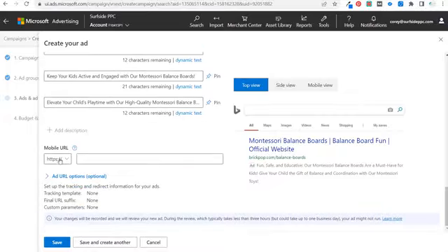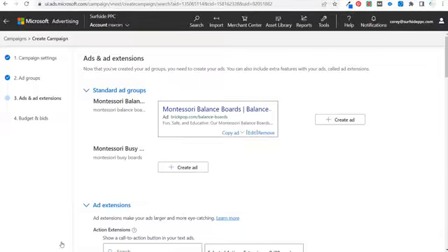And now what we can do is, now mobile URL, we're just going to use the same exact URL. And what we can do is click on save. And now we have our first ad created. And now we just need to create an ad for Montessori busy boards. We're going to skip this step, but I would recommend creating an ad there as well.